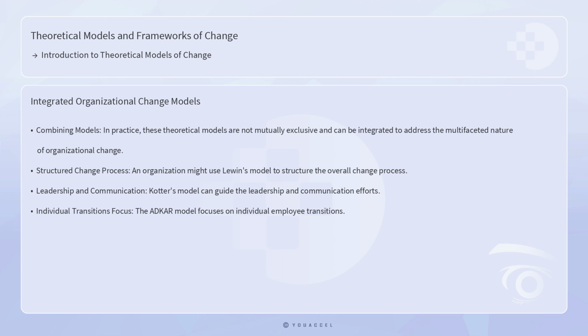In practice, these theoretical models are not mutually exclusive and can be integrated to address the multifaceted nature of organizational change. For example, an organization might use Lewin's model to structure the overall change process, Kotter's model to guide the leadership and communication efforts, and the ADKAR model to focus on individual employee transitions. By leveraging the strengths of multiple models, organizations can develop a more robust and adaptable approach to change management.